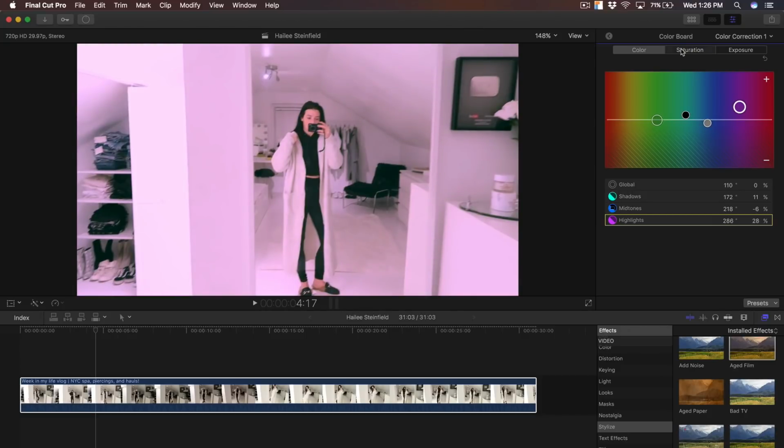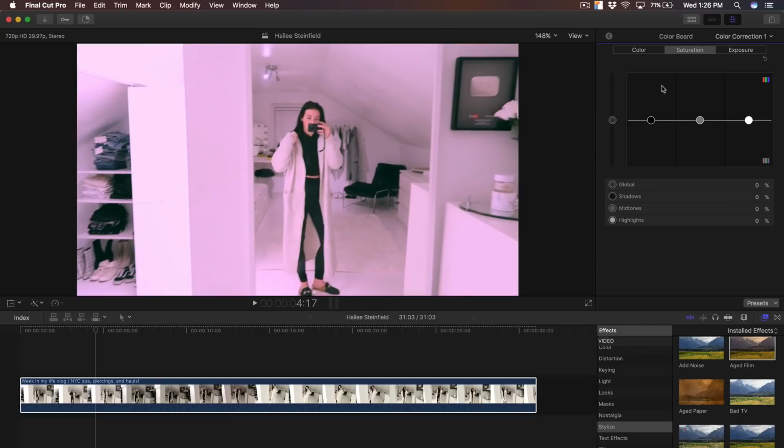So once we're done with the color, we're gonna go to the saturation. The saturation I don't normally change just because I don't want it to be too overly dramatic. So I don't even touch the saturation. I go to the exposure, and to get that 70s look, you want to make it washed out, because a lot of the 70s TV shows and film were relatively faded out.